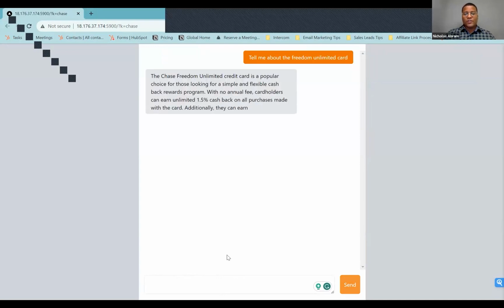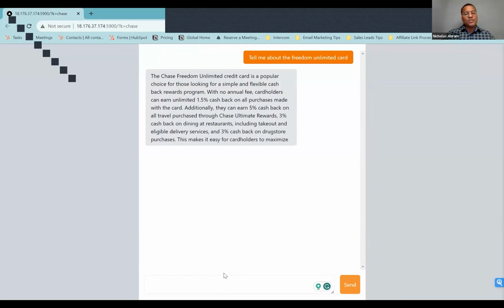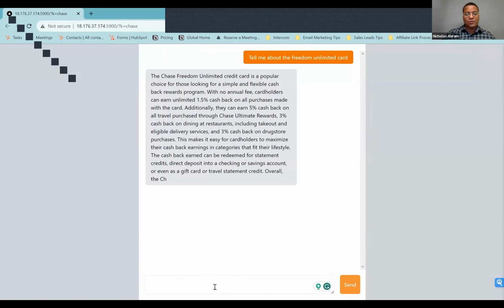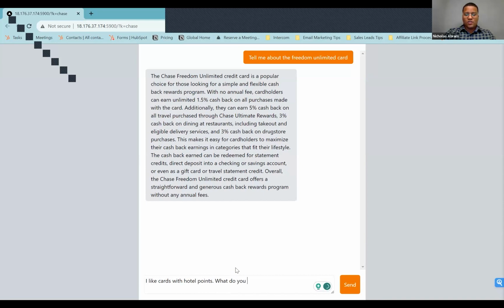So you can see it's very, very specific. It's pulling from over 50, 60 different documents that we've tuned this LLM to. It's a very specific, hyper-focused LLM, which is great for any sort of enterprise use cases. Well, I like cards with hotel suites. What do you recommend?